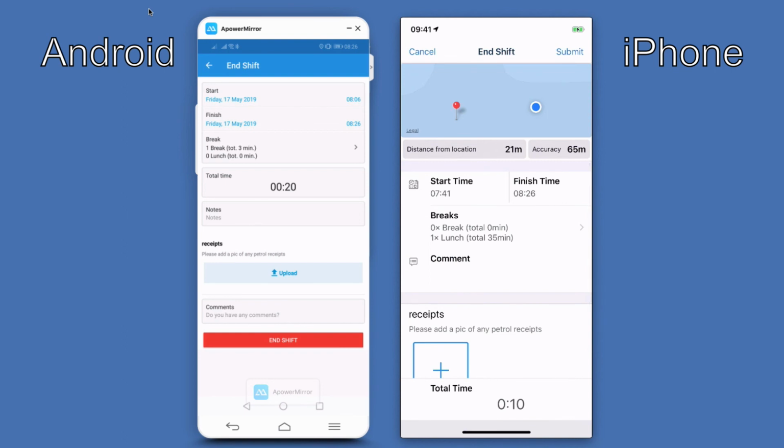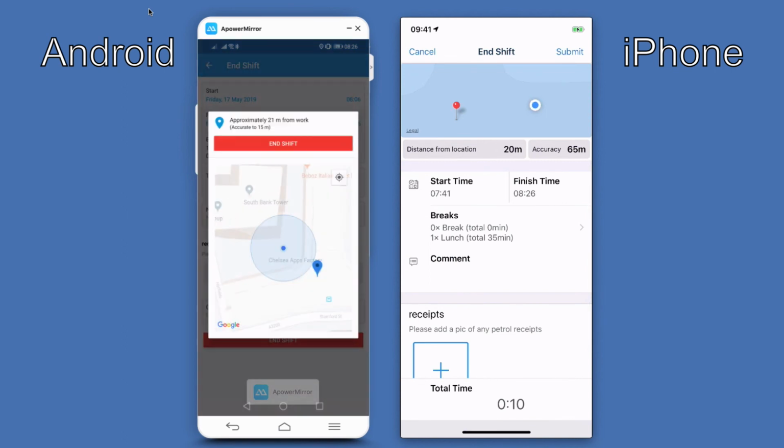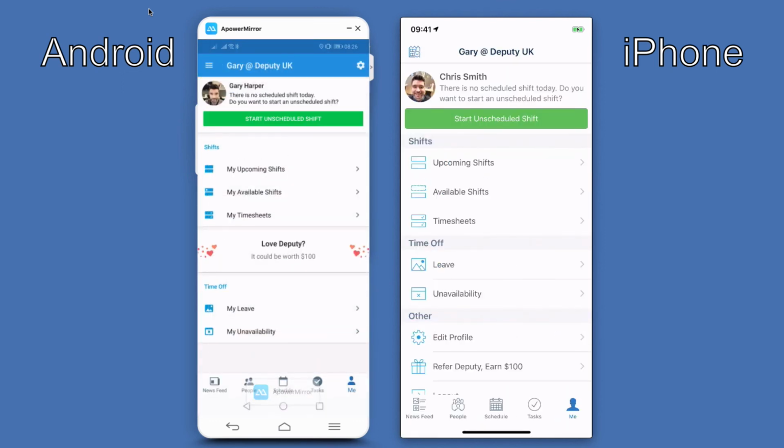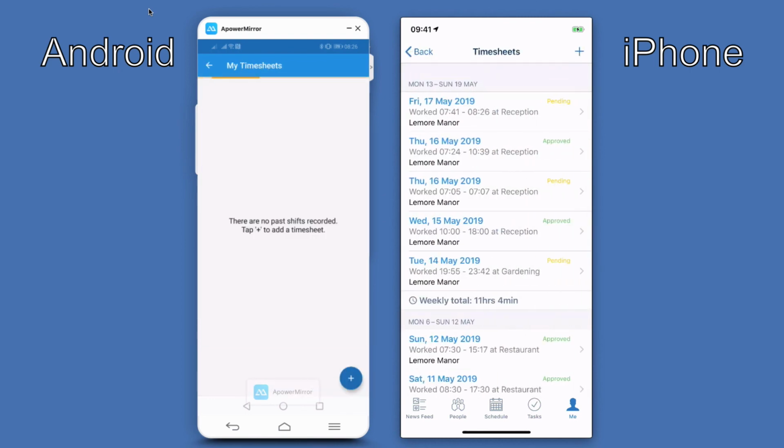Okay, I'm going to end this shift now on both devices and submit this timesheet. Before I do submit it, you can leave a comment as well, and if there's been any customization to do with your timesheet, you may be able to attach a picture or tick a box.